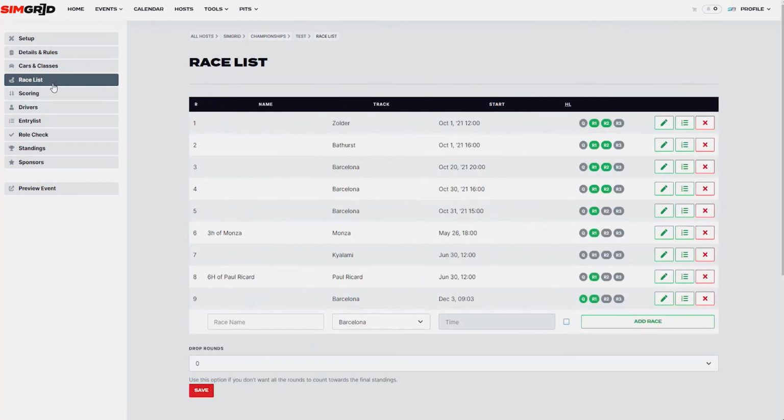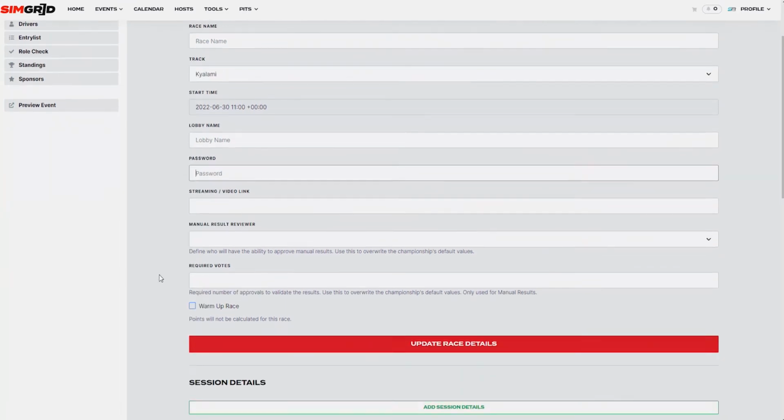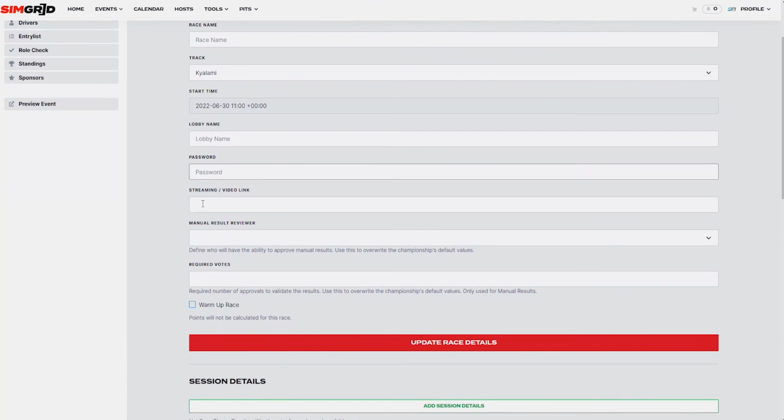We'll come back to our race list and we'll go to our new race that we added, which was Kyalami. I'll click on the pencil, and on here we can now edit some of the details of the race, and also we can set up our results as well. So lobby name is where we'll supply the server name, and here is where you supply your server password. If you're broadcasting your races anywhere on Twitch or YouTube, for example, you can put a link to the URL here so that people can easily find your stream.